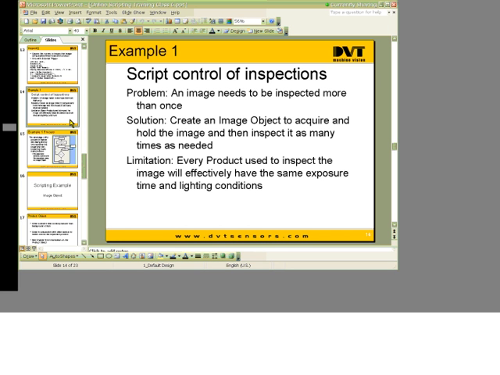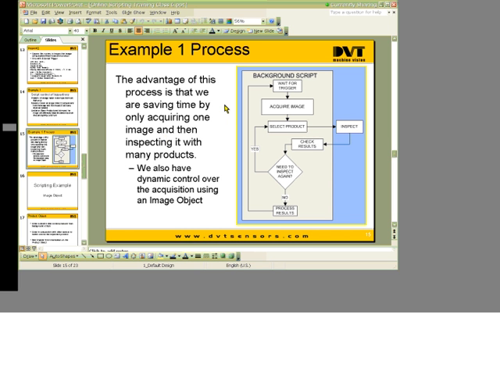Okay, so here's an example. An image needs to be inspected more than once. So we need to create an image object to acquire and hold the image, and then inspect it as many times as needed. The limitation here is every product used to inspect the image will effectively have the same exposure time and lighting conditions. So we can go ahead and solve this.